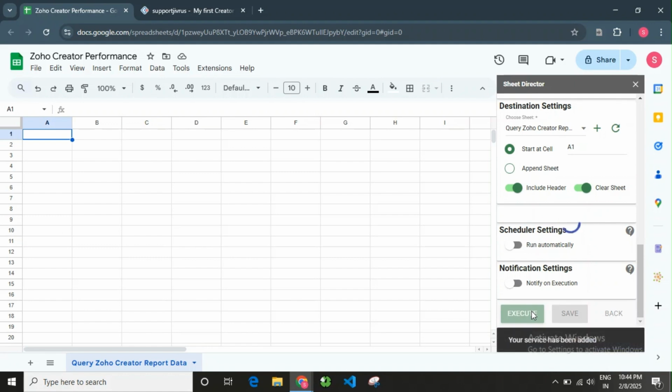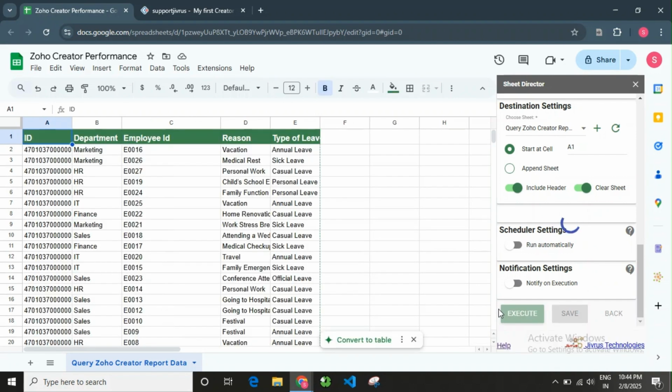Upon successful execution, we can see that the selected fields from the list are effectively brought from the Zoho Creator and seamlessly presented within the selected sheet.